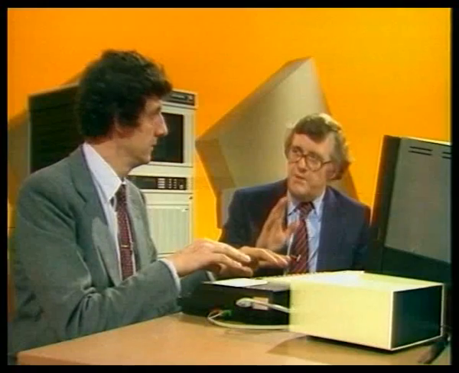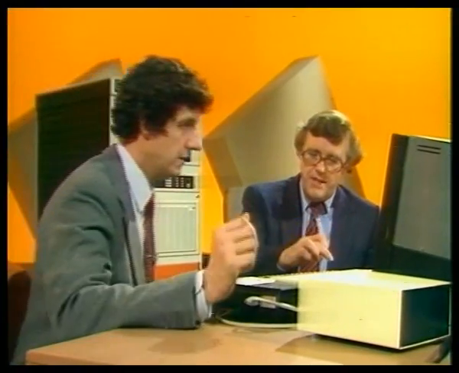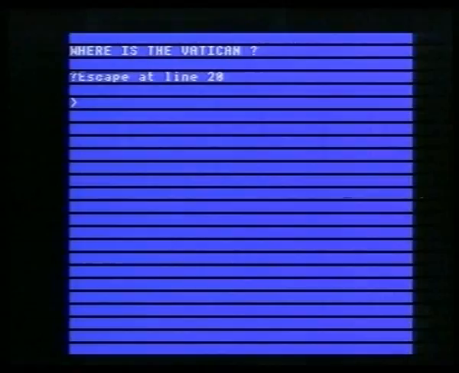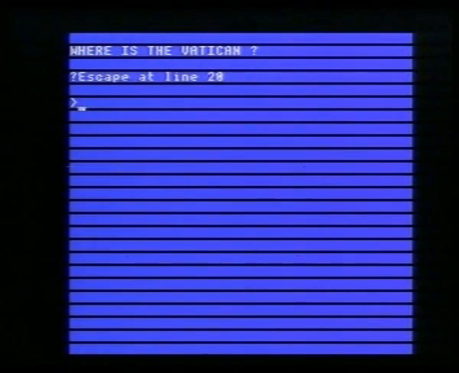Shall I type? Now, I don't think we should do that just yet, because I'd like to look at the program a little bit further. So we should escape from the program. There's a little key here, and bang. That gives the escape from where we were, which was line 20. So we've interrupted the program.